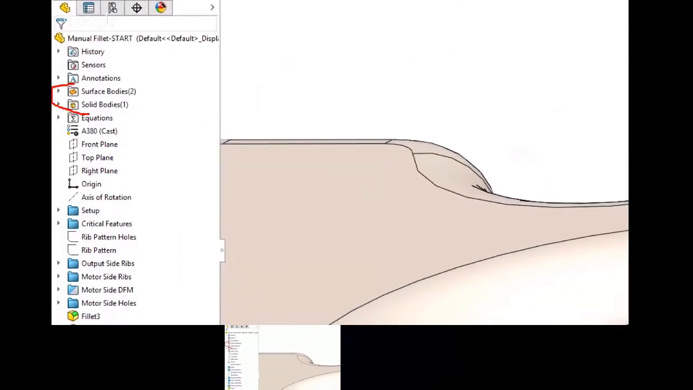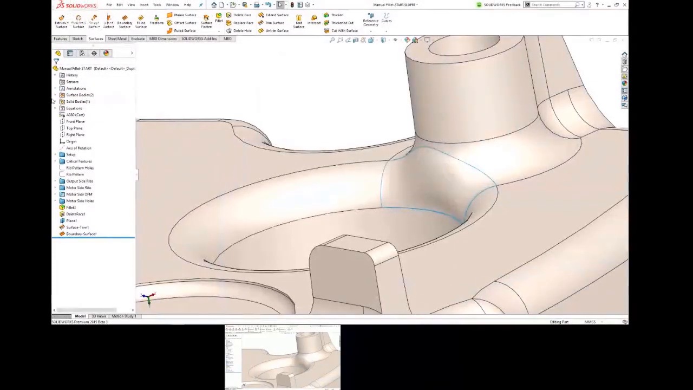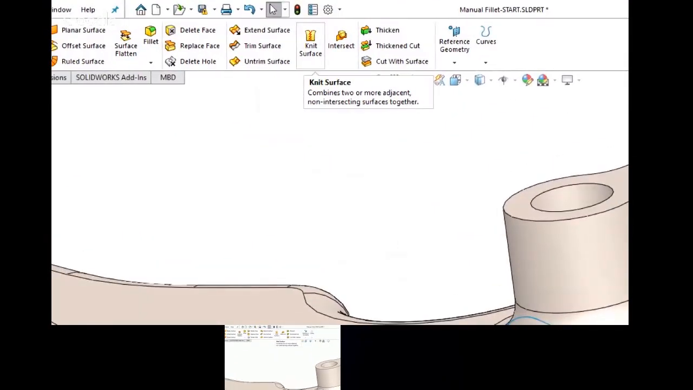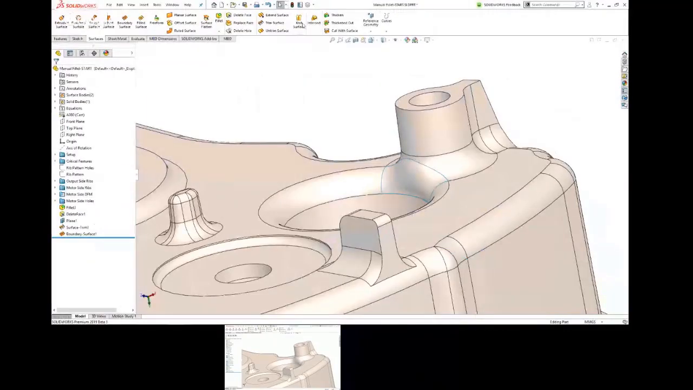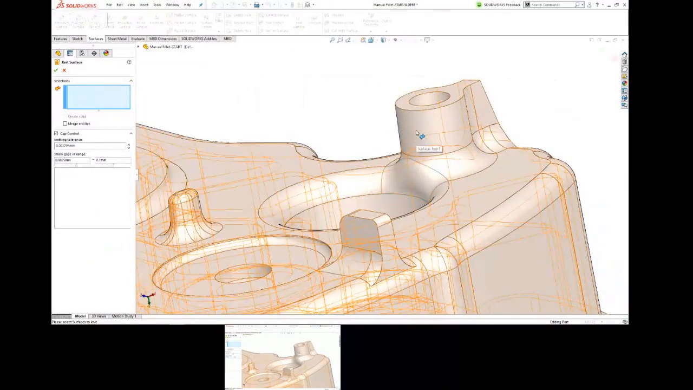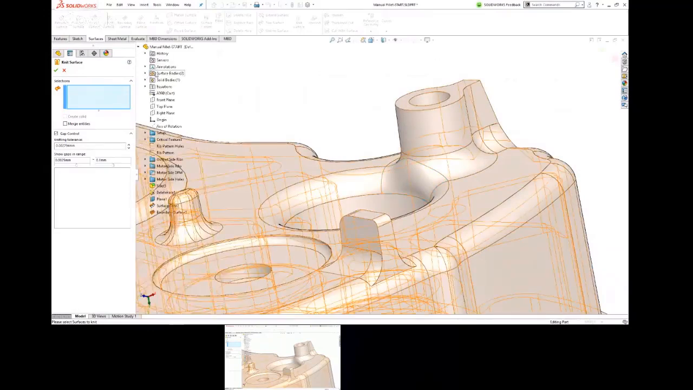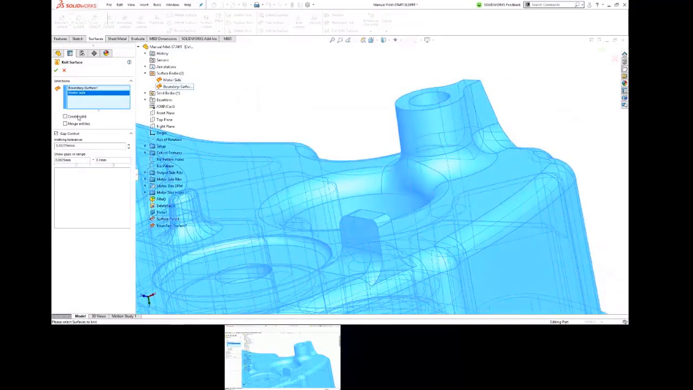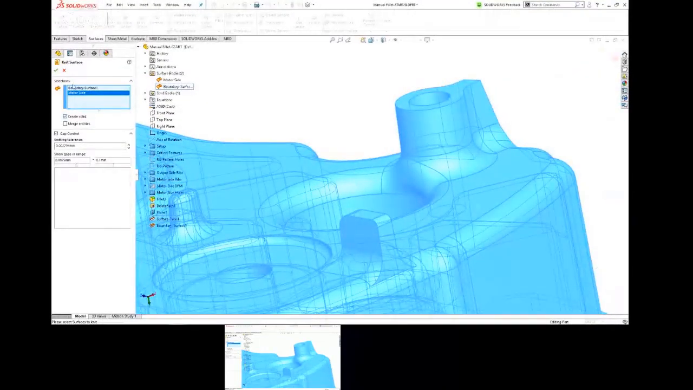If you expand out here, you'll see that you have now 2 surface bodies, the bulk of the casting and that little patch. So we still have one more step, and that's to knit everything back together and turn it back into a solid. And that's a tool, if you haven't used it before, knit surface, that's going to be our friend right there. With knit surface, we just pick the 2 surface bodies either graphically or from the feature manager tree. And optionally, choose this pick box to create a solid. And if it's possible, it's going to do it. Let's see what happens.